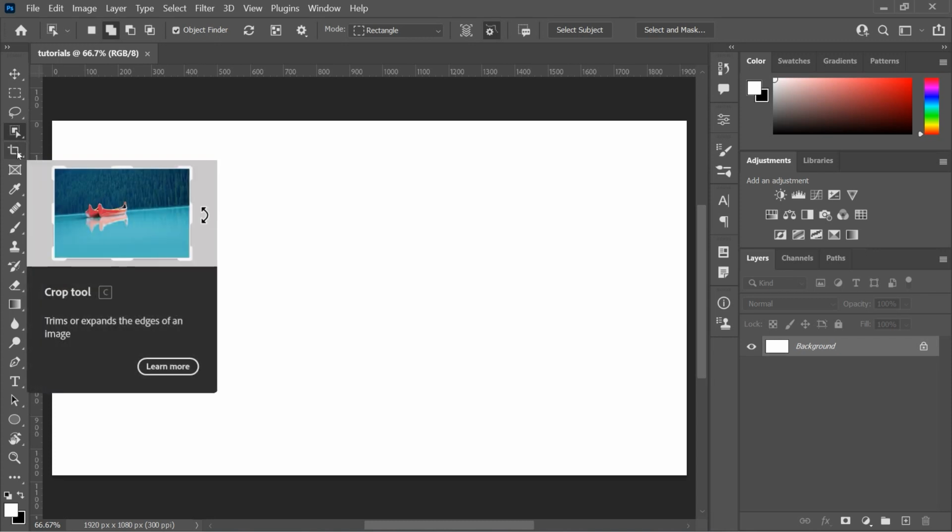And we have the crop tool. The crop tool is when you want to crop a picture in Photoshop. Let's say the orientation is bigger, or you want to cut some part of your work out of the project you are making. That is the crop tool.